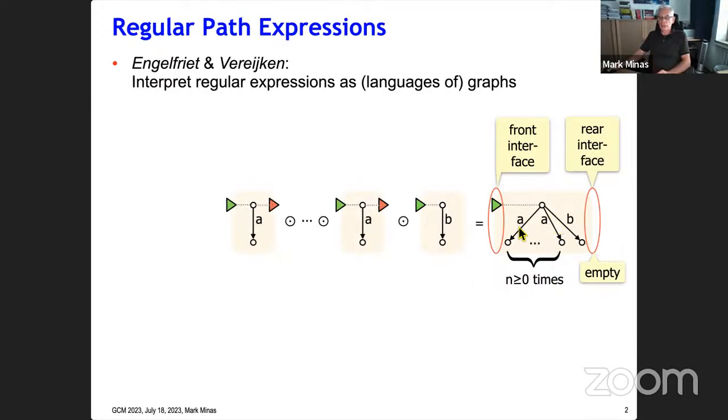If you look at such a graph here, you can see that it can be decomposed into single edges. You have a sequence of very simple graphs consisting of just one edge, and each of these graphs has a front and a rear interface. You can connect these graphs. Connecting means that you merge, for example, this front node with this rear node. So you merge this node and this node, and you see that this concatenation of these graphs is the same as this graph here.